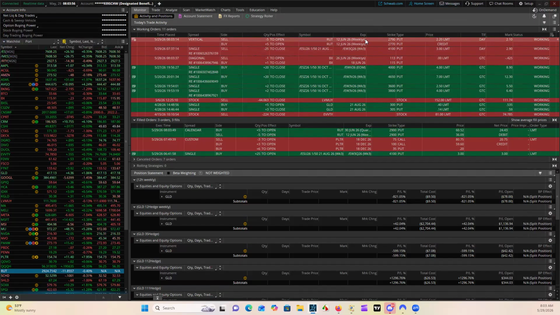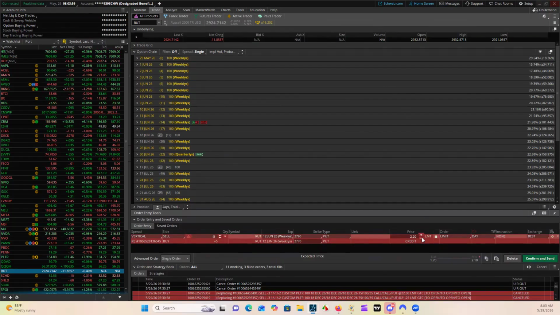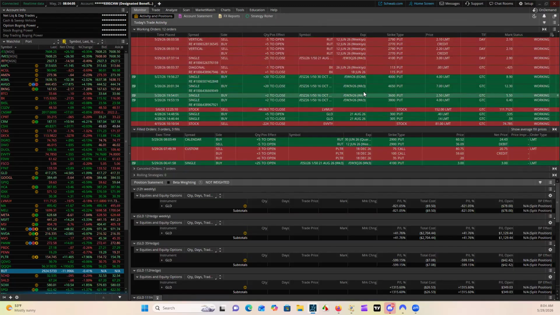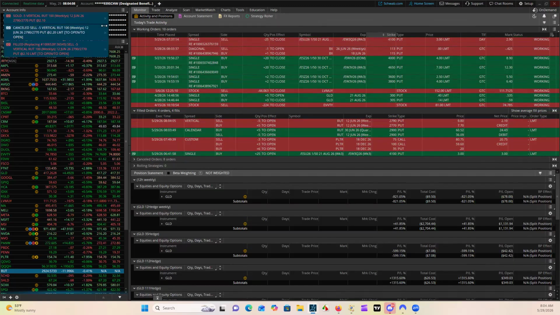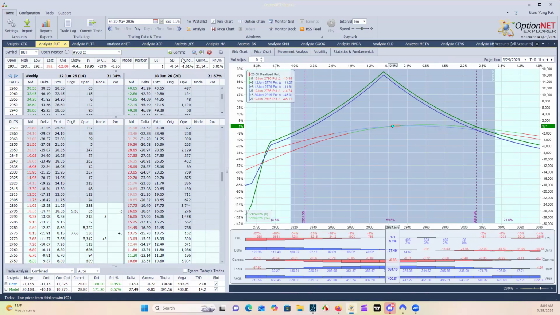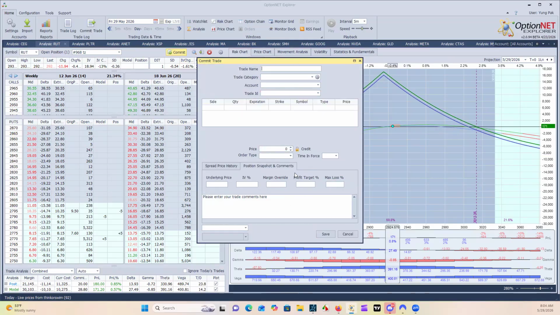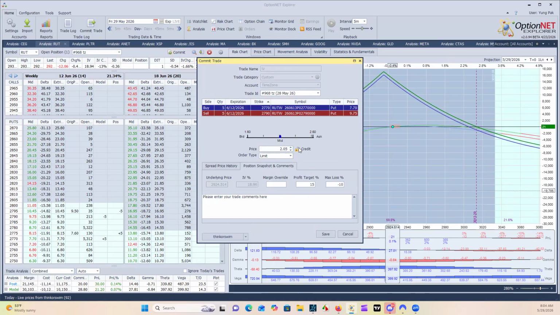So then let's get this filled. Bring it down to 2.10. Okay, that filled at 2.10. So this put debit spread filled at 2.10. So I'll lock that into the software. I'll just put it in my notes. I got credit at 2.10.